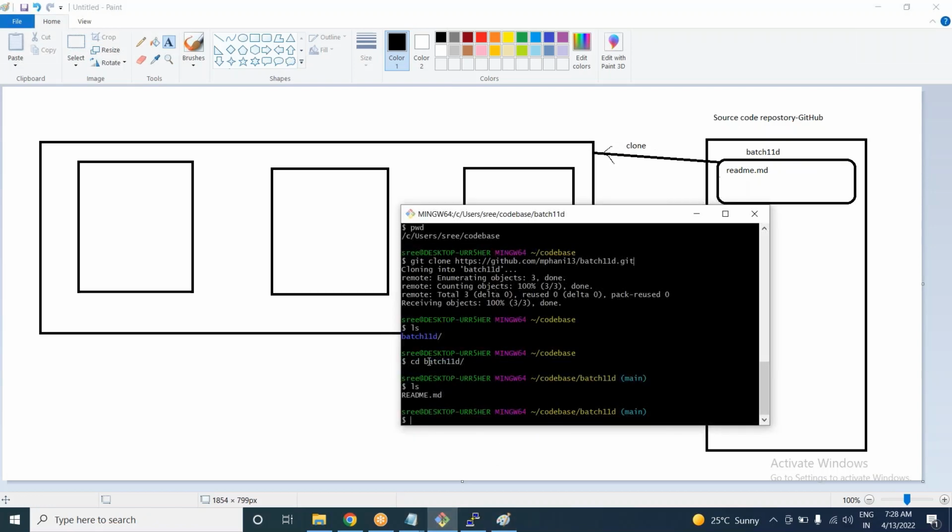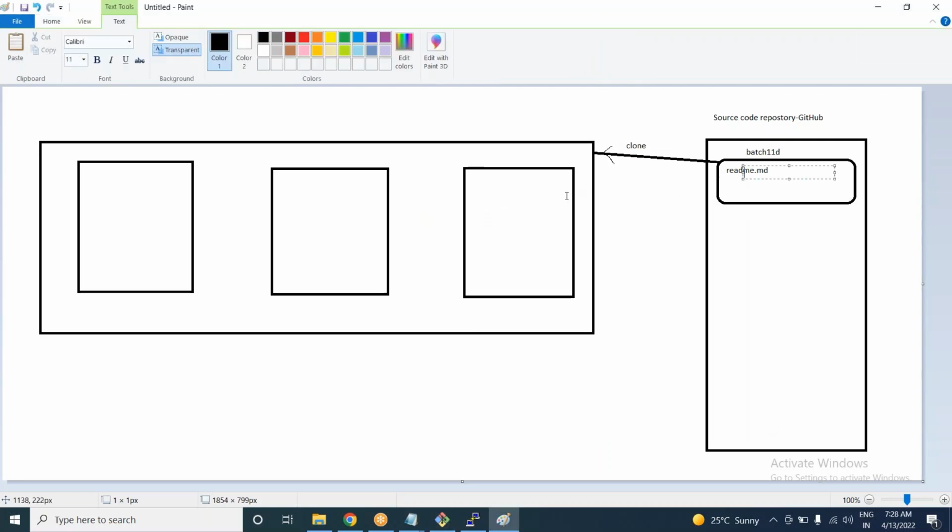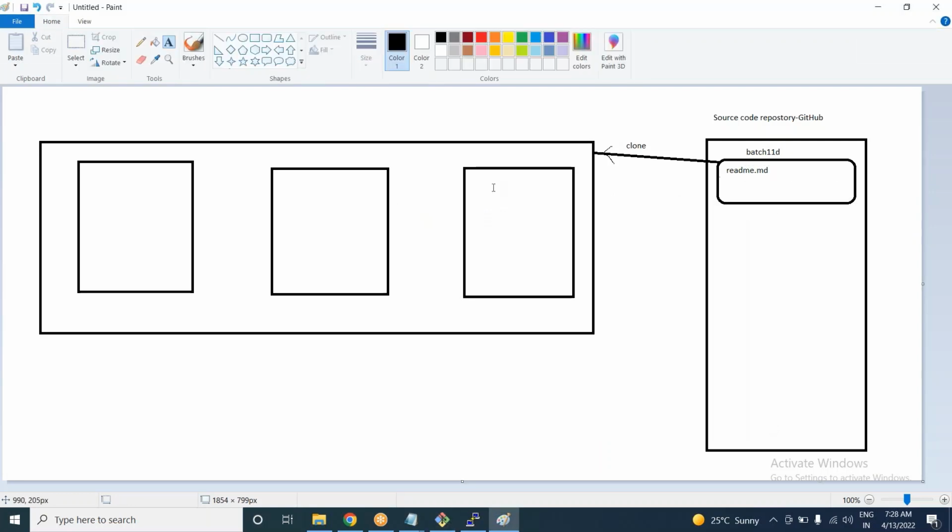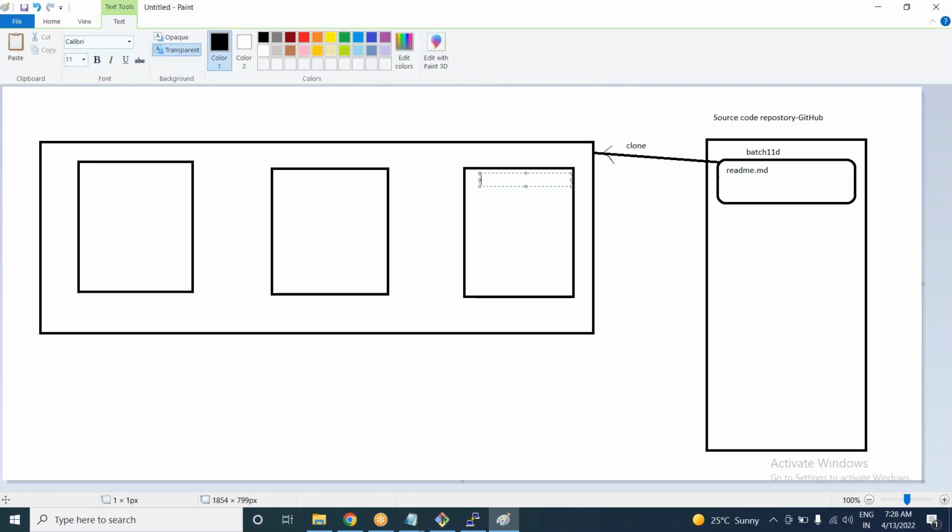We downloaded that. So now we went inside that particular folder, and we can see the code, whatever is there in this one. The README file got downloaded. But where will that README file be stored? Initially, the readme.md file will be downloaded to here.